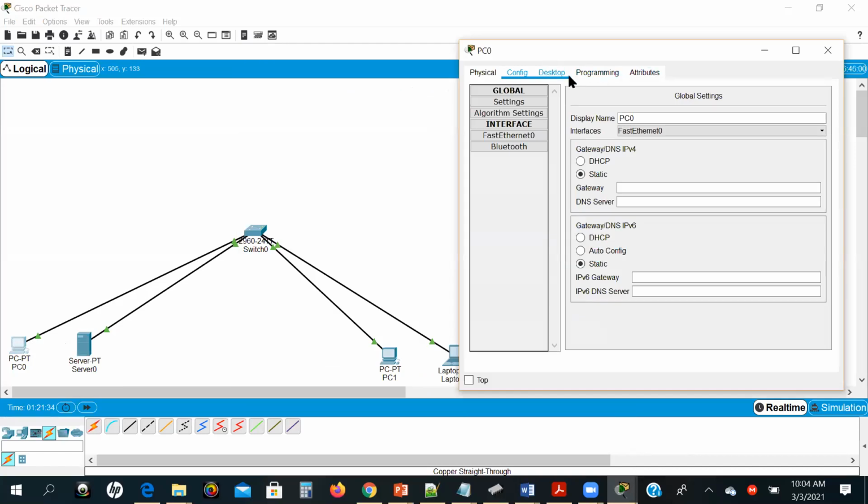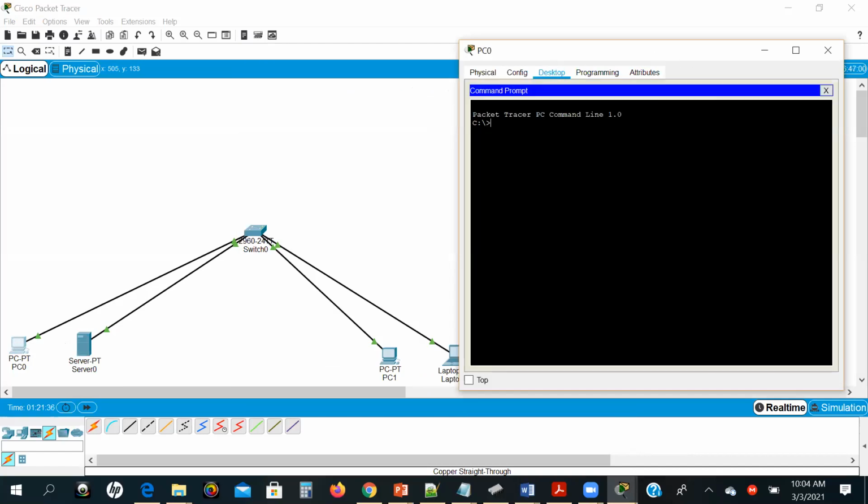I go to the shell prompt. What I want to ping is network 10, a specific host, 10.0.0.2, because the server is configured as .2.